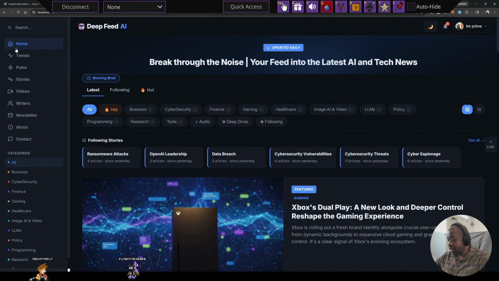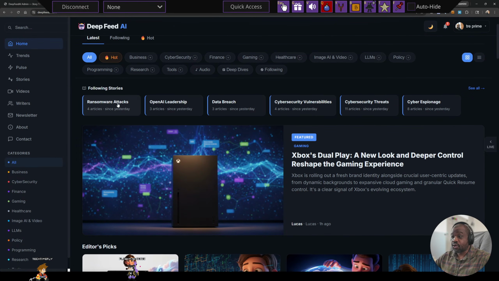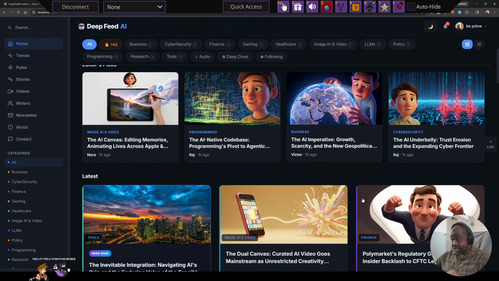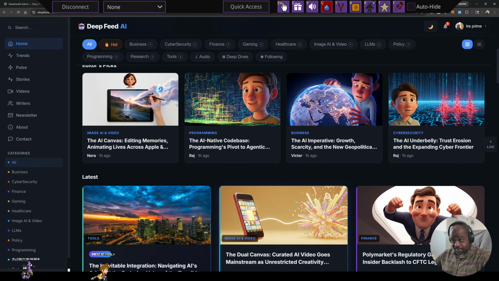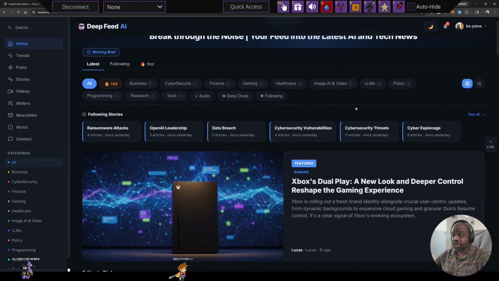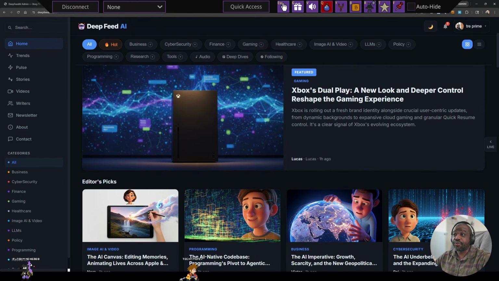So yeah, this is my little DeepFeed AI site. These are stories that a user is following, but this is all automated at this point. On the back end, it just periodically is looking for new stories. It's going to create articles. They do need to meet a threshold.